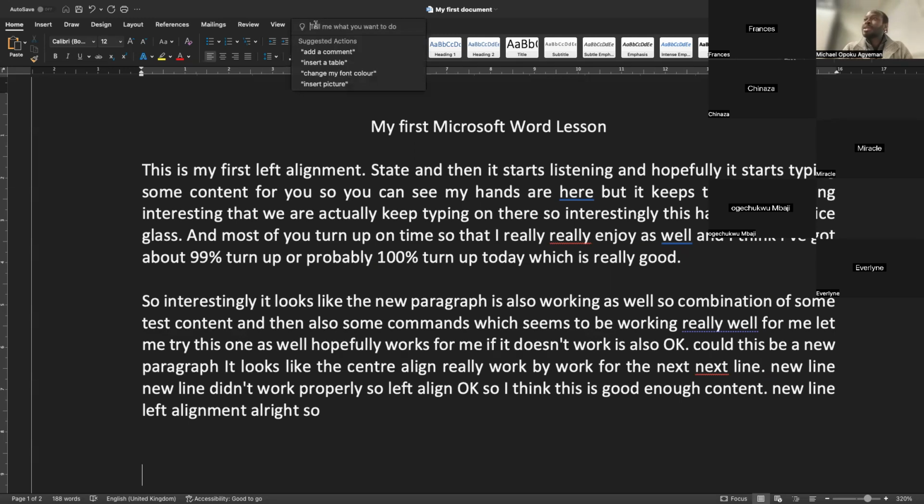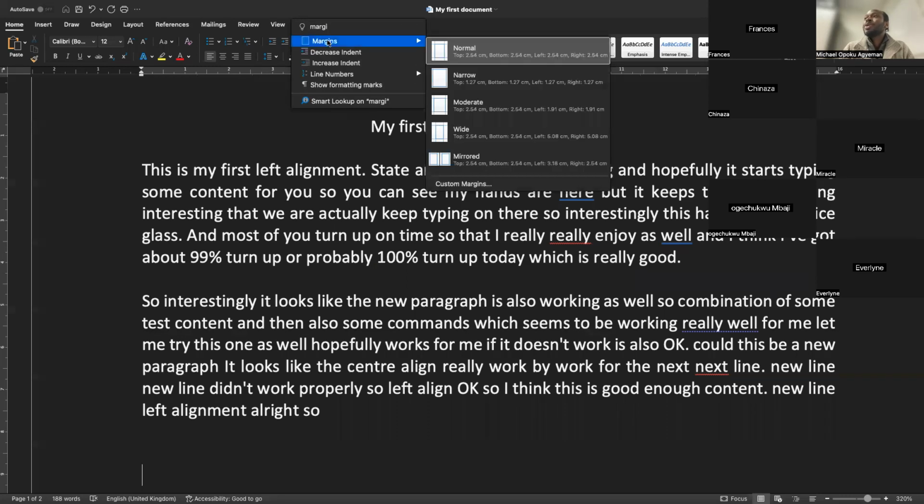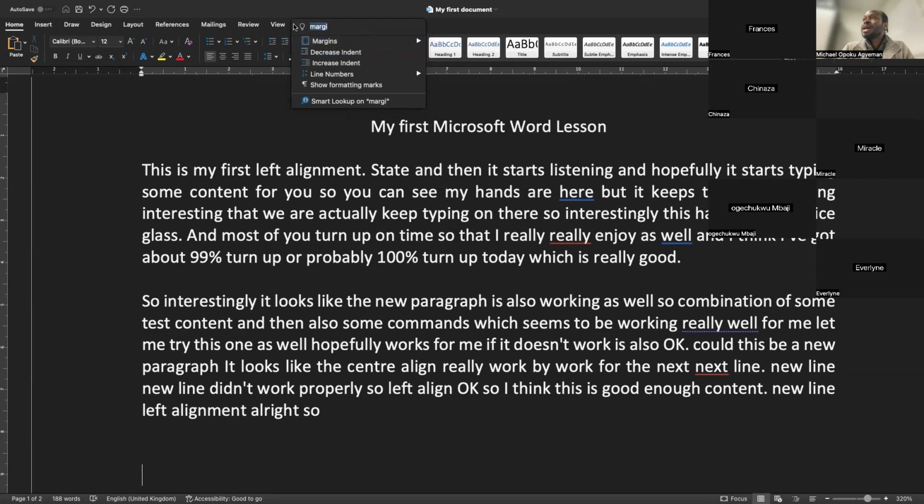Tell Me gives you a shortcut to most of the commands or tools that you need to work with. Let's say I search for margin, for example. If I don't know where to find the margins, straight away it takes me to it. I can change the margins if I want. I'm not going to click any of this. I don't know, bullet points. Then it gives me quick access. It's really quick access to all of these tools that you need. And that's the Tell Me function.